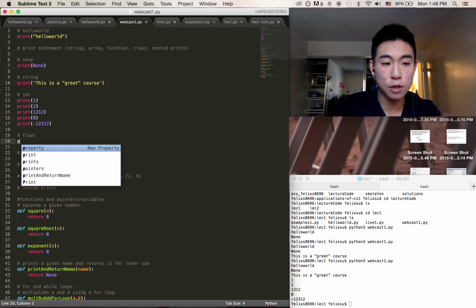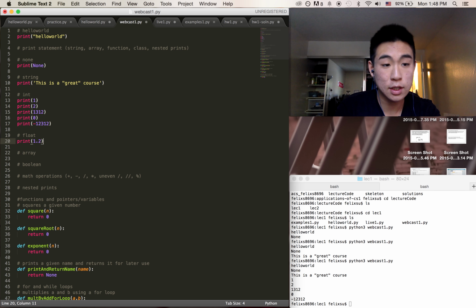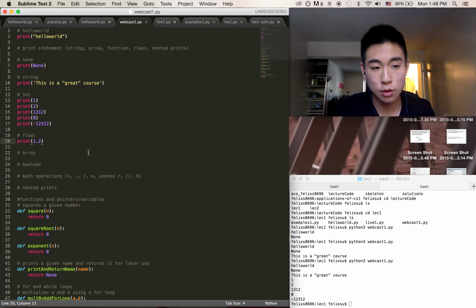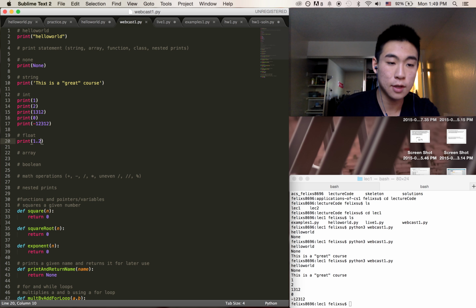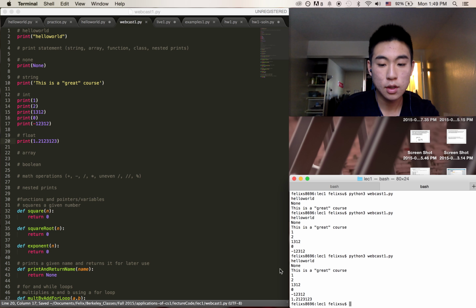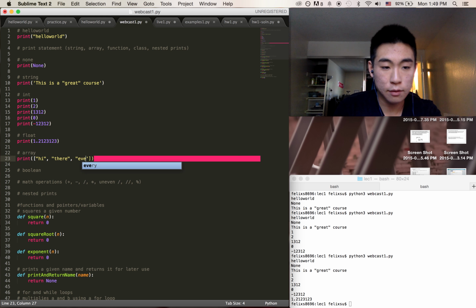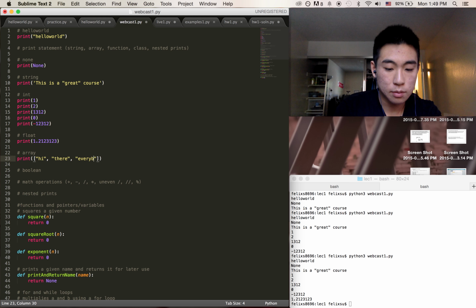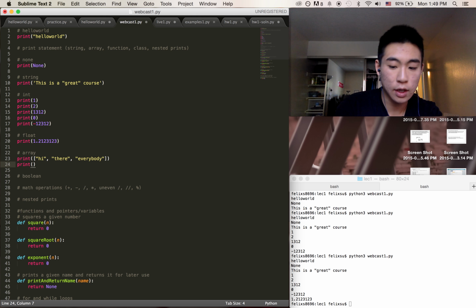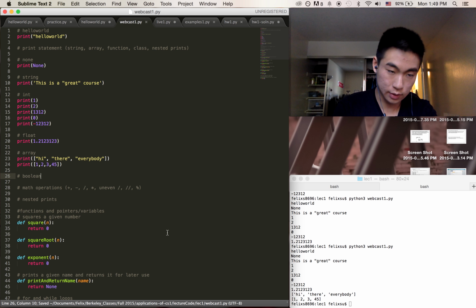Next thing I want you to print is a float, and I'll just quickly run through all of these. A float is basically a decimal, basically a number that has a decimal in front of it or behind it. You can look up the limits to a float, the limits to an integer, and stuff like that. But for the purposes of the class, all you need to know is that would be a float, and you can see it there. An array is just a list of items. It could be a list of strings, so I can say, hi there, everybody. Okay, I can also have an array of integers, 1, 2, 3, 4, 5, and they are both valid. So if I print them out, that's what happens.